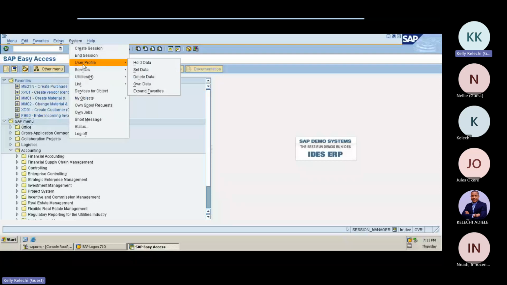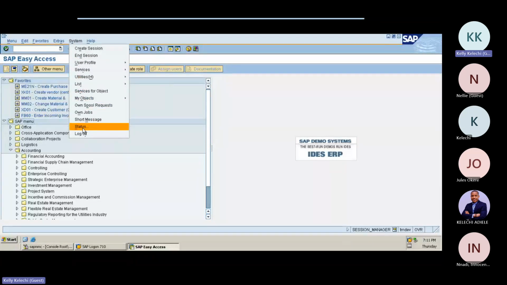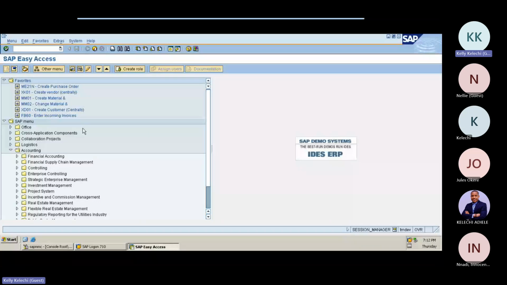System, very, very important. You have utilities where you can debug. Debug means troubleshoot. You have status that can show you the kind of system you're using. So if I go to status now, for example, whether you're in ECC or in S4, go to system, go to status, then it will take you through the version of SAP you're using and virtually more information about the system. The status will give you that functionality.